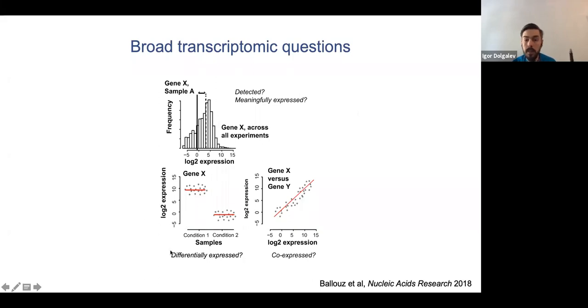More common is: is this gene differentially expressed? So for example, you have two conditions and you have your expression values in one group versus the other group. And so here, this gene is higher in one, which is the other. And then also you can have co-expression, which is: are two genes correlated across the different samples?